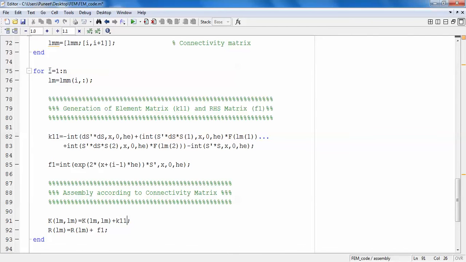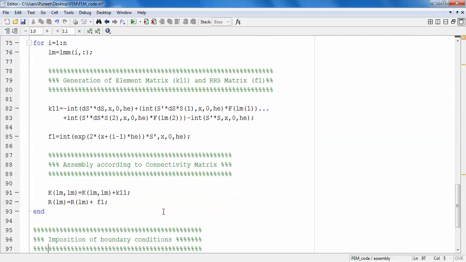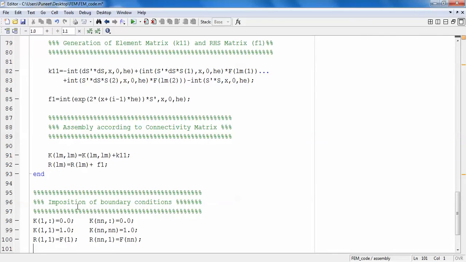So I is the loop here. For I equal to 1 it will give you the first and put it in k. When I changes, the next element appears and a new ki is calculated, and it is automatically assembled in the bigger k. This k is your global matrix, your complete matrix, and this k11 is your small matrix, the element matrix. And finally it is assembled in K and R, and this is your imposing of the boundary condition.